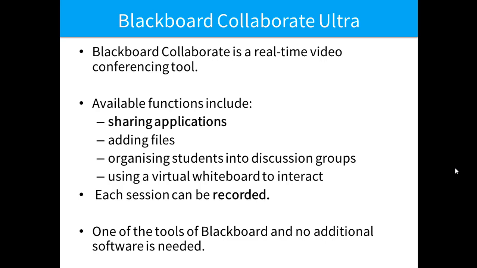Blackboard Collaborate Ultra is a real-time video conferencing tool. So in other words, it allows for meetings such as webinars to take place online. It has a number of useful functions, but the one we want to prioritize today is screen sharing to, for example, show slides, overview them and share files, as well as making a recording with the aim of making it available to students permanently.